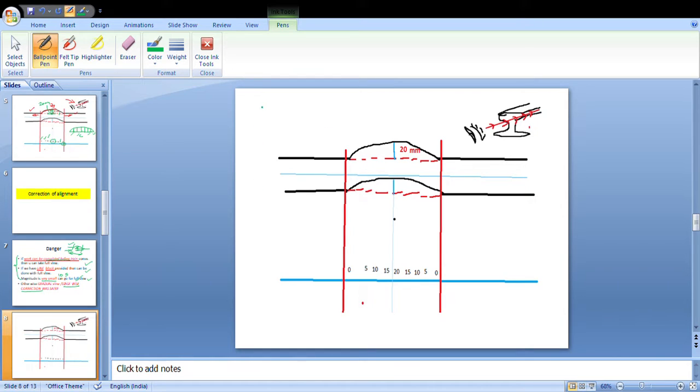Now let us understand how to correct under direct condition. So what you have to do, now you have the alignment like this, right? Now you have to make it straight. This should go inside, this should go inside, this should go inside, okay? So this should come here, this should come here.